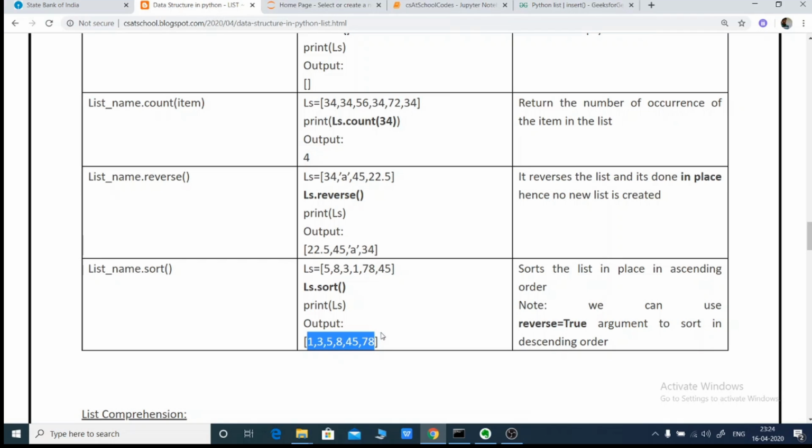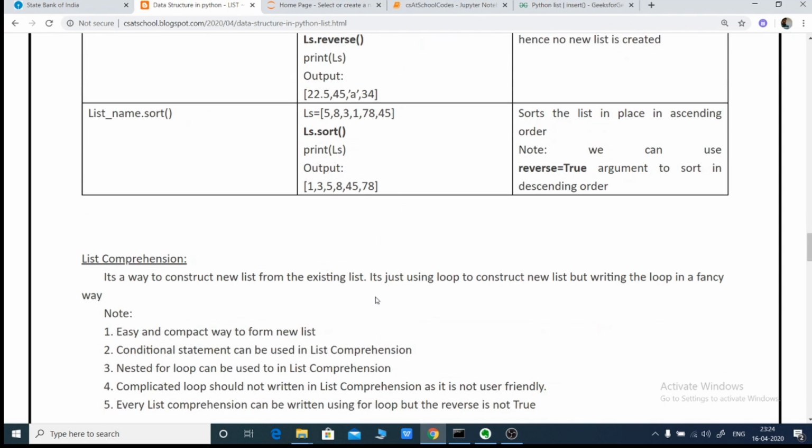Now by default, the sort function will arrange everything in ascending or increasing order. But if you want to do it in reverse, that is, we want to get a decreasing or descending order, then we are going to write reverse equal to true. That is, within the sort parentheses, we write reverse equal to true, and it's going to reverse, right?